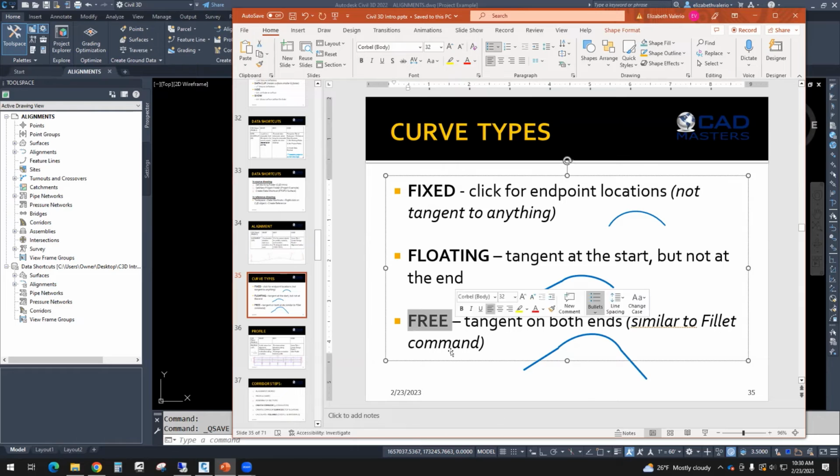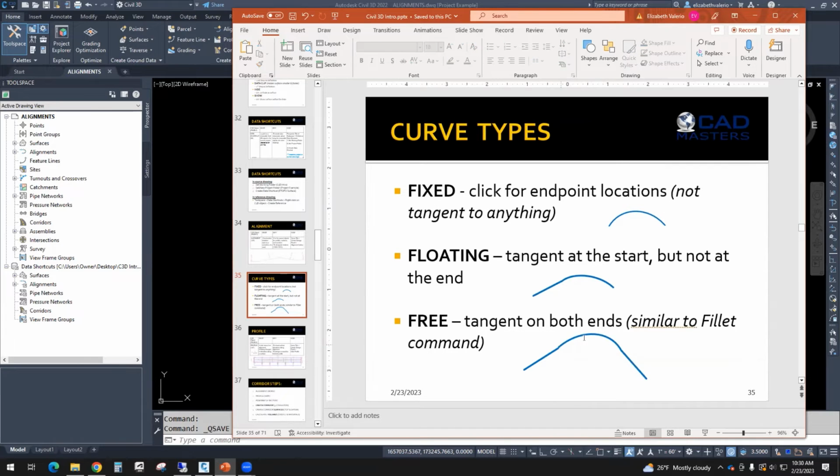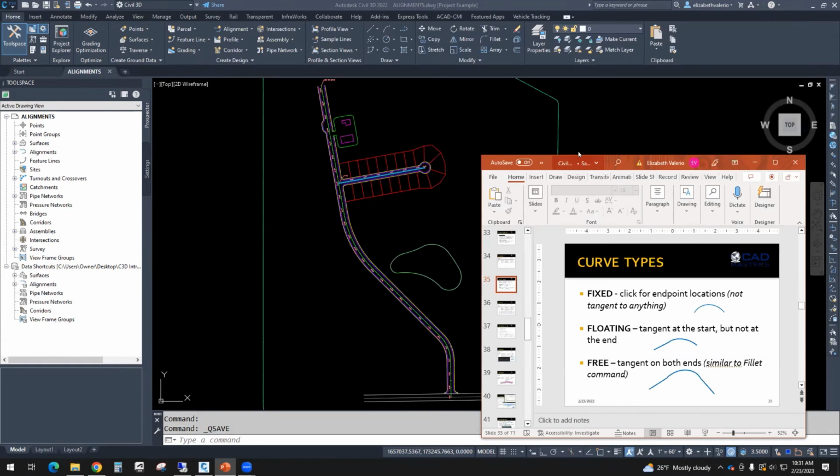So it's only tangent on one side. A free curve is where you already have either 2 lines, 2 curves, something, and you want that curve that you make right now to be tangent on both ends, right? So free means tangent on both ends. Okay, so I'm going to put this over to the side so we can just have it as a reference.